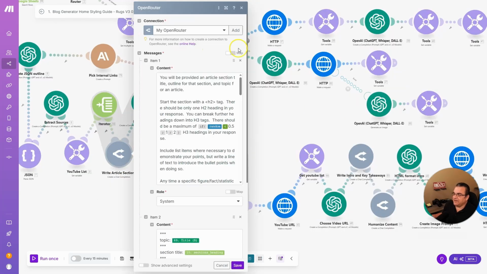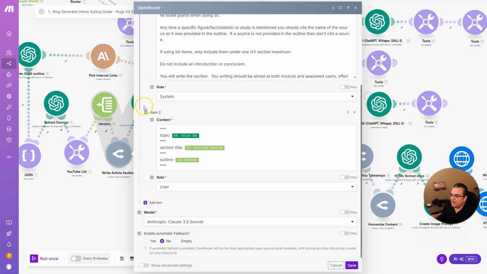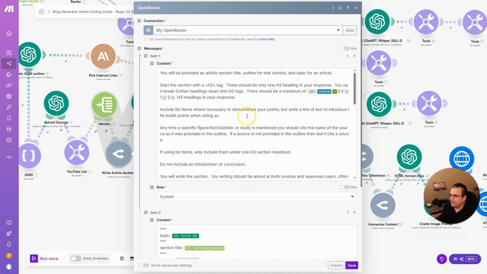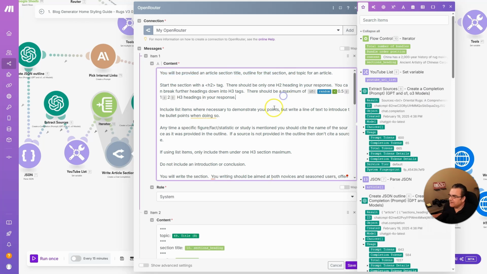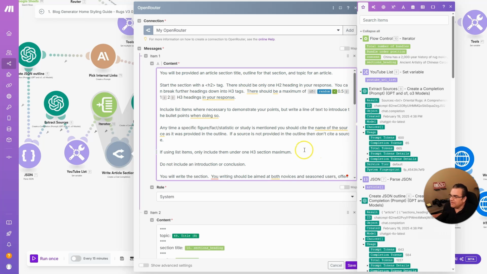Now, this next section here is kind of wordy. I will try to go slow here. I am using OpenRouter, and I'm using Anthropic Claude again. You can use any LLM you want. Go ahead and pause this text here. Now I do have my stupid Grammarly.